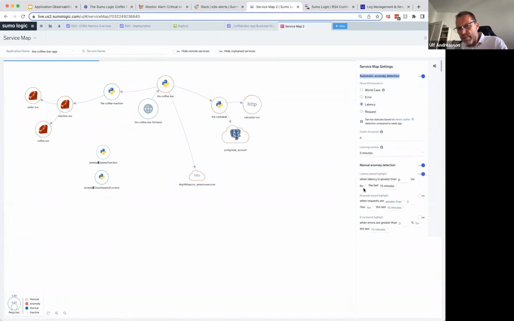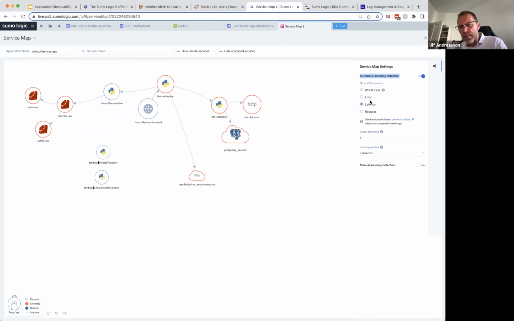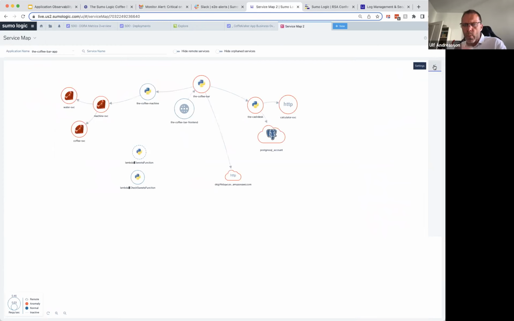If you have specific things you want to look for, or you want to set the thresholds for different things, you can do that too. But if you leave it to us, we have a learning window of 5 minutes, and then we raise a color coding here, if you see latency, or if you're more focused on errors or whatever it would be. So that's one way to interact with it.